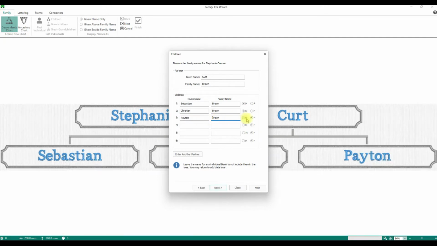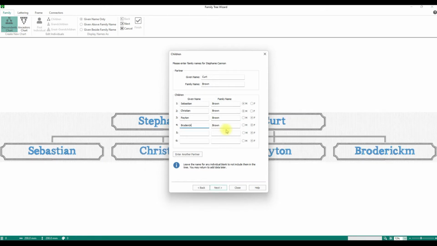My third. Yes, I have a lot of children. She is a girl, my one and only girl. And then my last. Oops. And he's a male. So 3 boys and a girl. Okay, so let's say I had another partner. I could enter another partner and more children, but I don't have a second partner. This is my 1 and only husband and my 4 children. So we're going to say next.